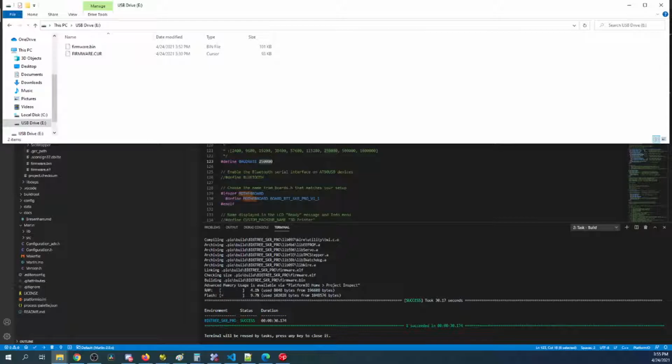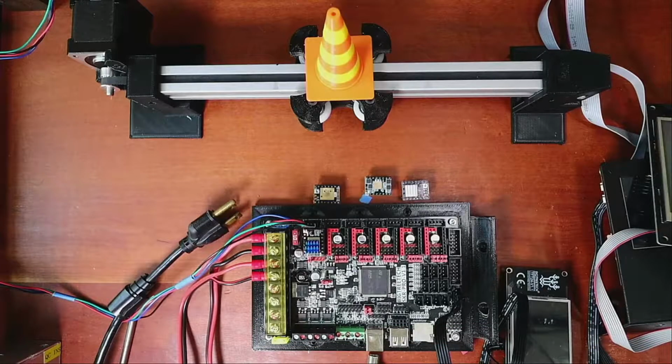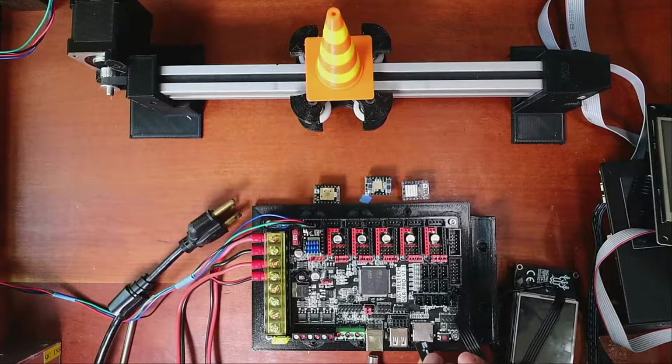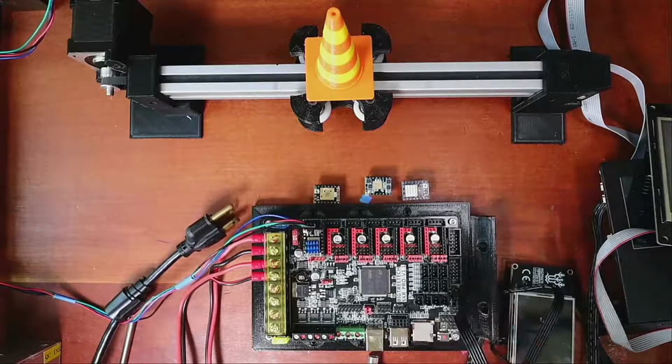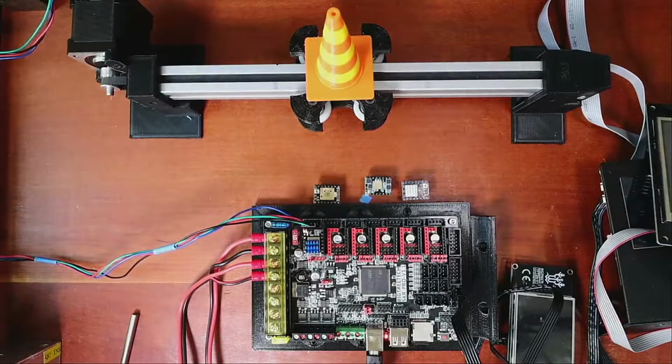So if I go back over to the desktop or the workbench, pop out the drive, pop it in here, connect this up, then connect the power.